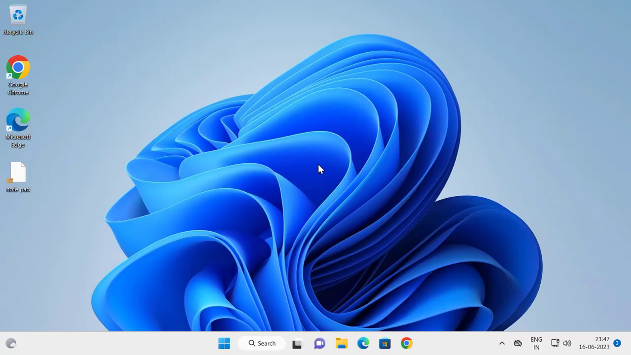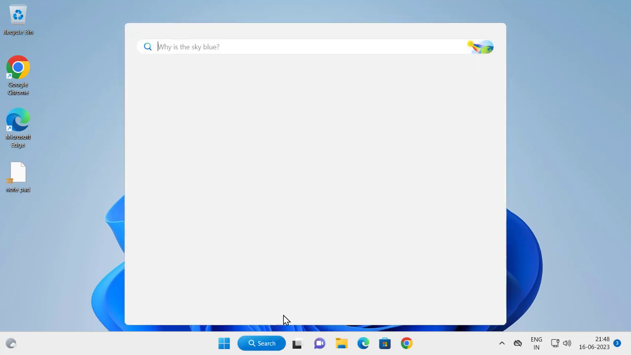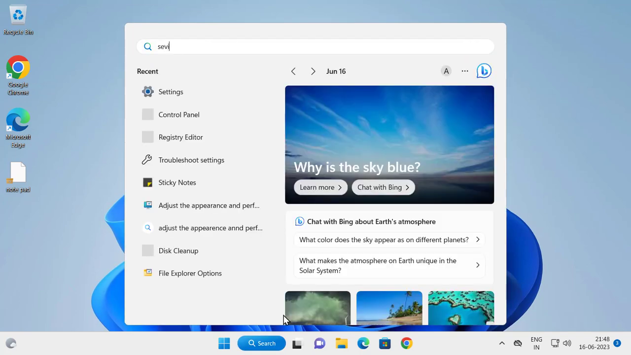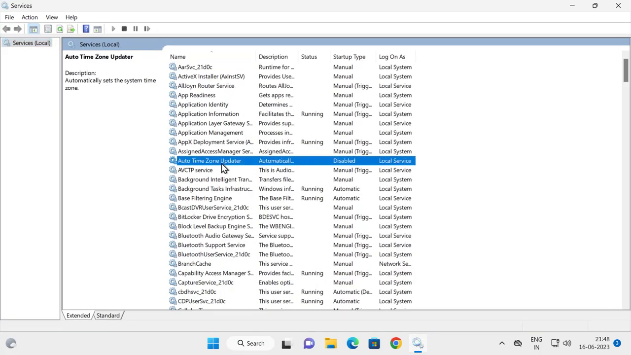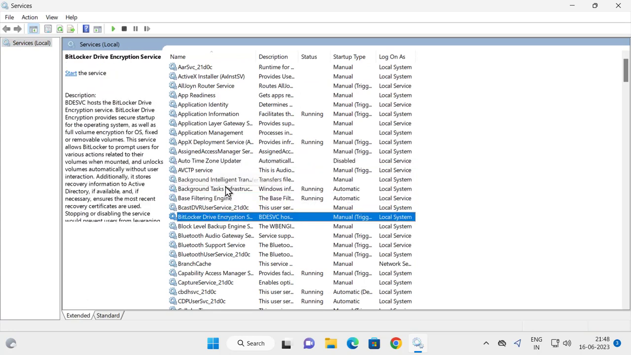Today we are going to see how to resolve it if you are having issues with Bluetooth devices like your mouse, headphones or keyboard on your Windows 10 or Windows 11 computer, guys. Let's fix that problem. Go to the search menu and type services. Open it. In services, search for Bluetooth service, guys.